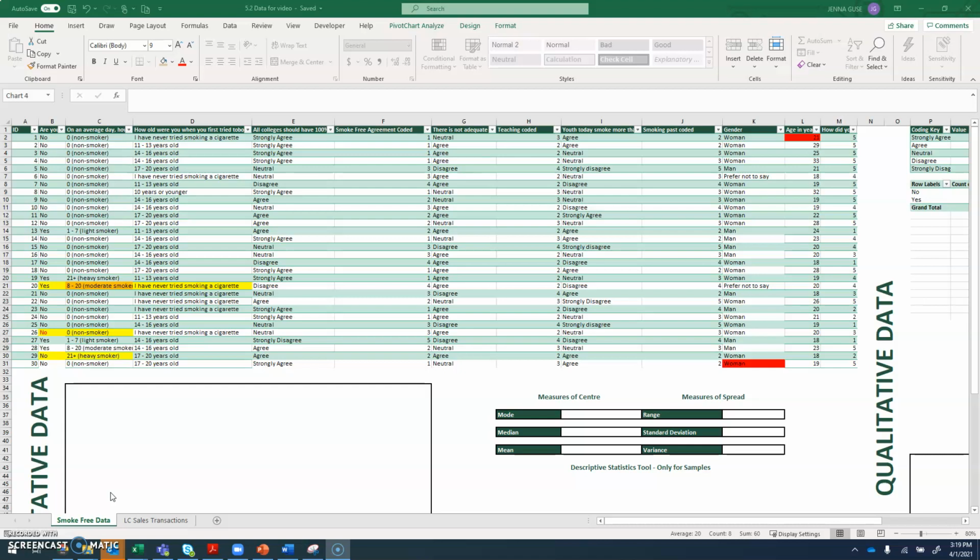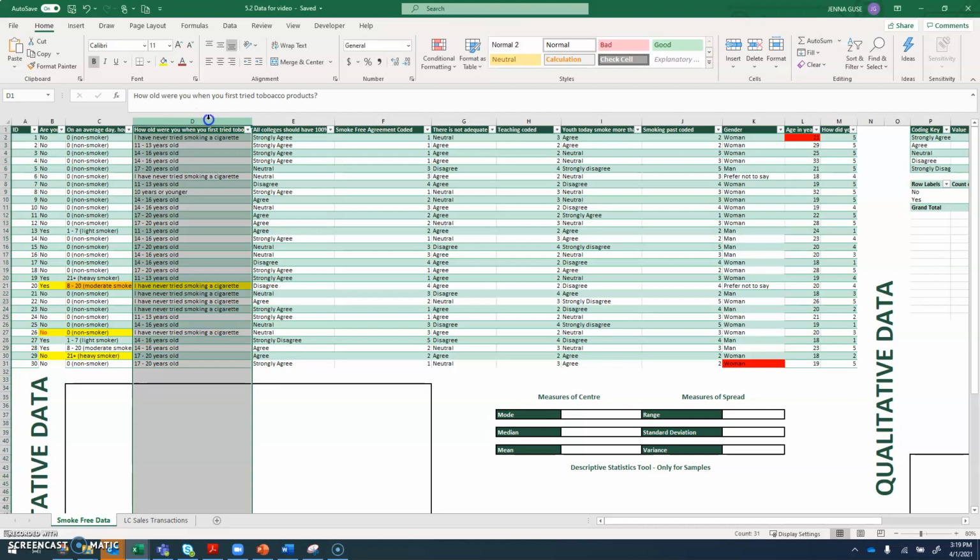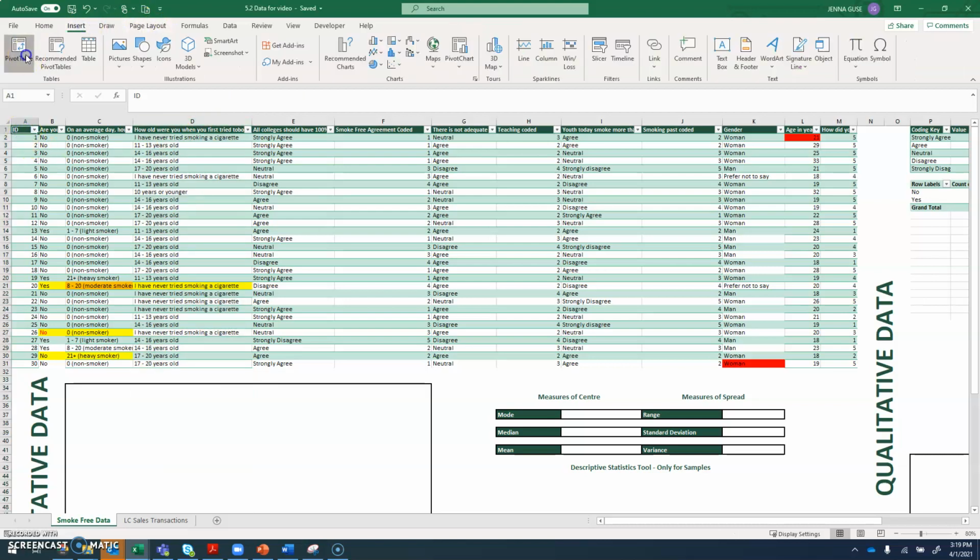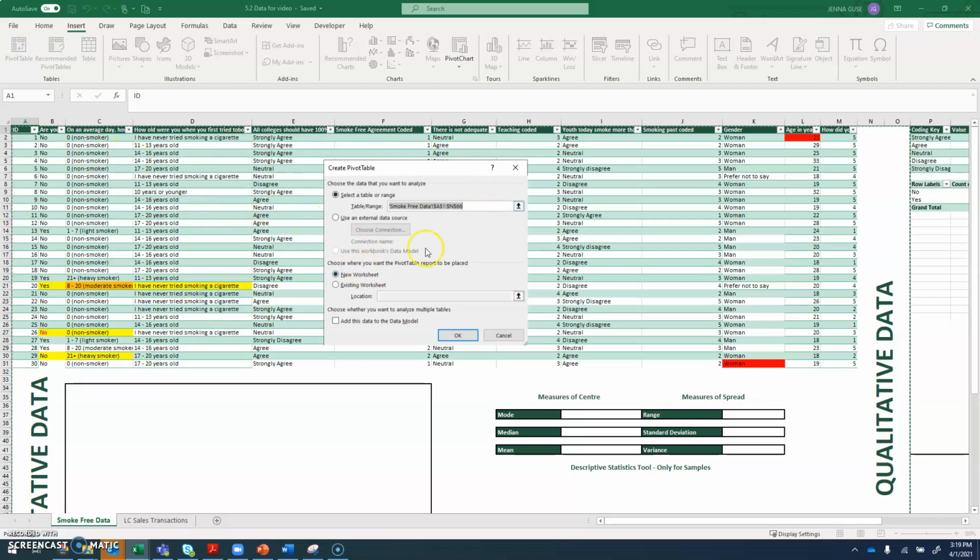First, we're going to create a column, or what's sometimes called a bar chart, for how old were you when you first tried tobacco. Again, I can't just select the column and insert a column chart because first I need to make a pivot table. That's because I've got this qualitative information, and the pivot table is going to give me a count of how many people fall in each category.